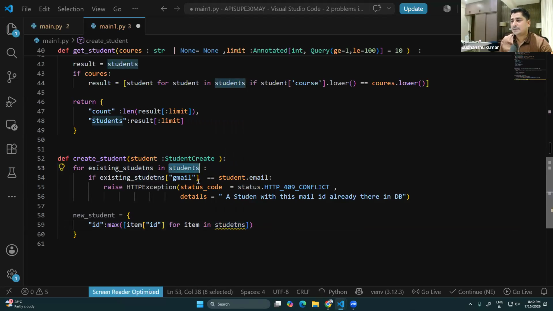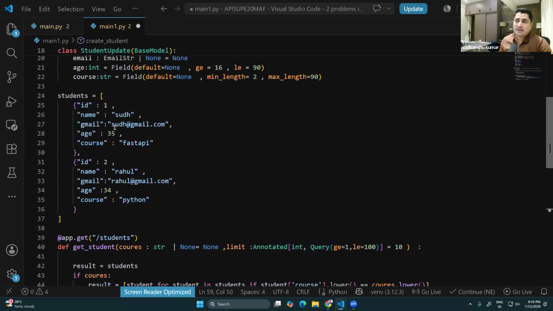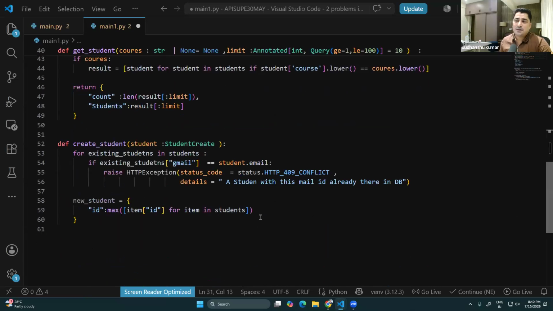So students, I'm going to iterate through my students, and then I'm trying to create an ID. So let's say ID is 1 and 2. So both exist, so it will go and check all the IDs. So max is equal to 2. So it should give 2 plus 1. So basically max plus 1 it should give.